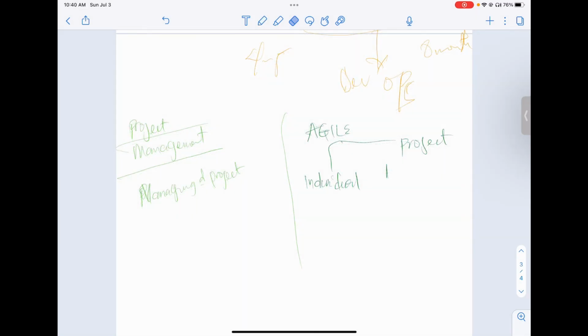In our next video, I'll be explaining the Agile manifesto before eventually going to the Scrum methodology, which is a framework under Agile. Thank you. Keep tuned. Thank you.